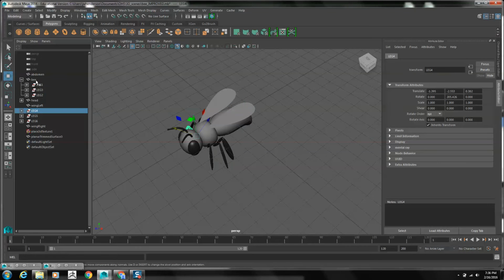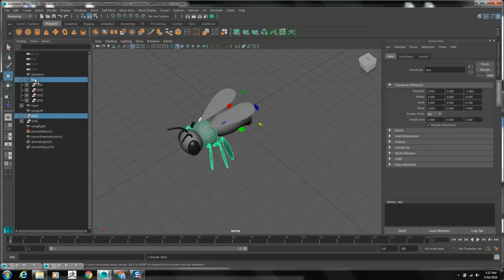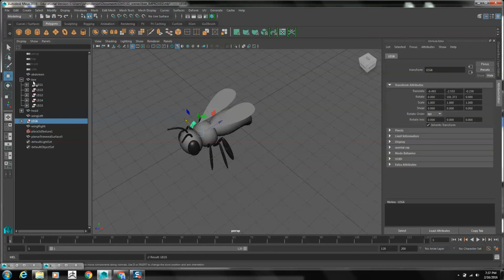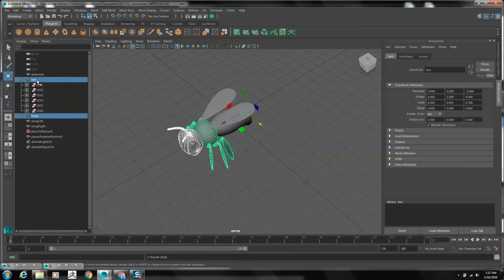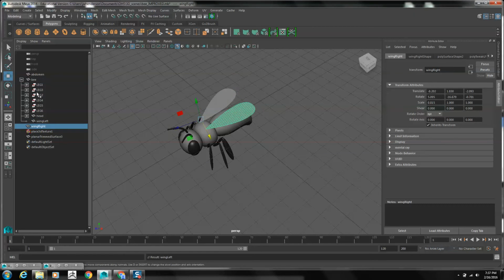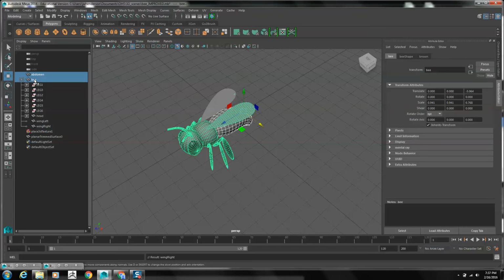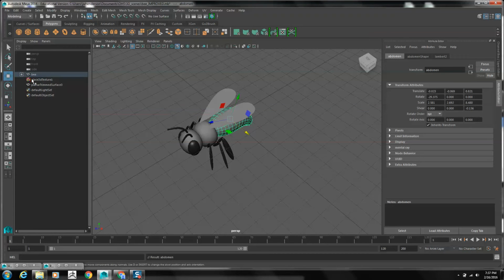To do that, you just select the item that you want to parent to the main part, control select the parent object, and click P. And just repeat that for all the other objects. And you see now I can collapse the bee and all the other objects on the body are contained in it.